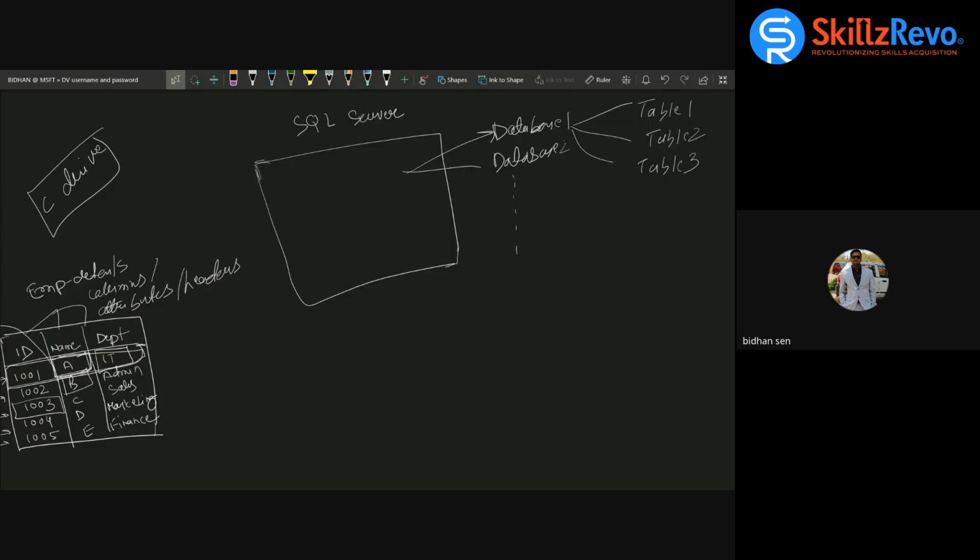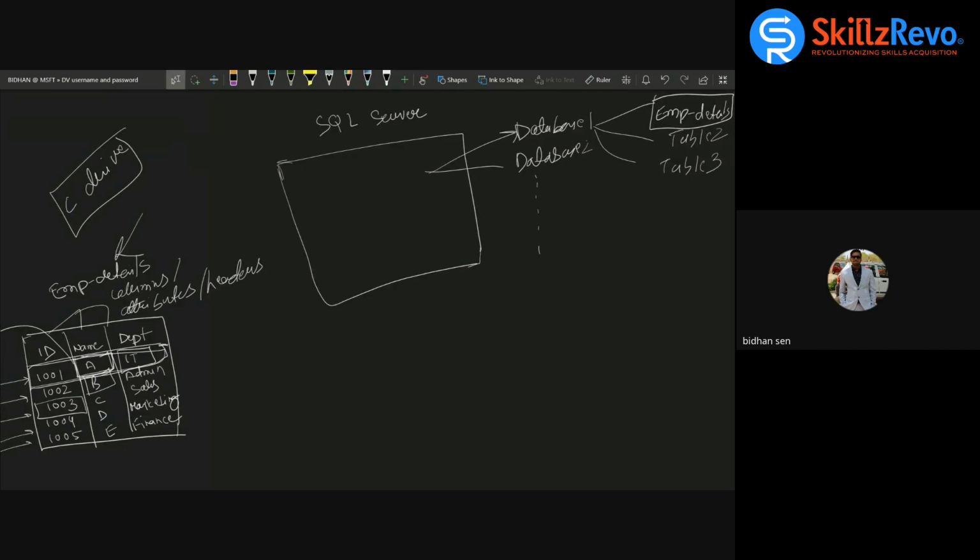Let's say I have one such table whose name is employee details, and let's say this table is present in database one. So there is data in the database. Now, let's say there is a user, Mr. Farooq. Mr. Farooq wants to find out the details of the employee whose ID is 1005.